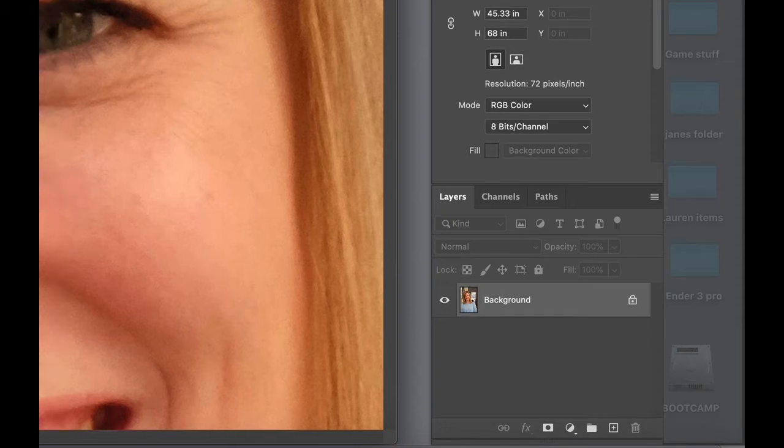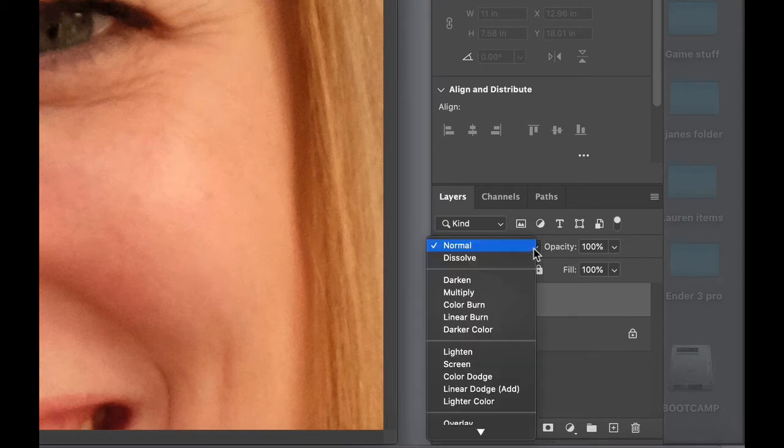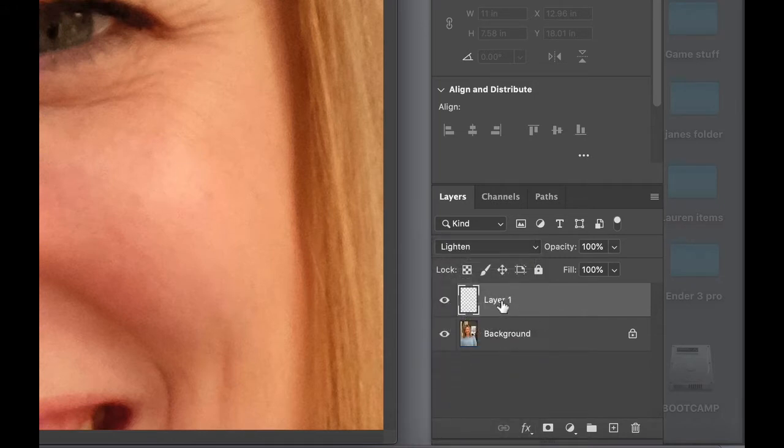And so what I'm going to do is create a new layer over here. So I'm just going to create a new blank layer. And for dark skin blemishes, like the wrinkles under the eyes and the edge here, I'm going to change the mode of that layer to lighten. I'll call this lighten.